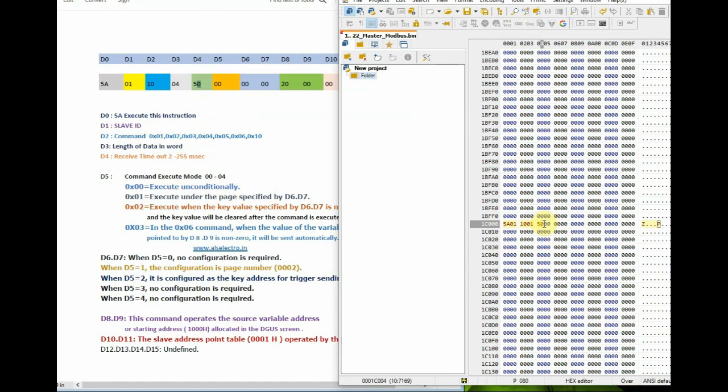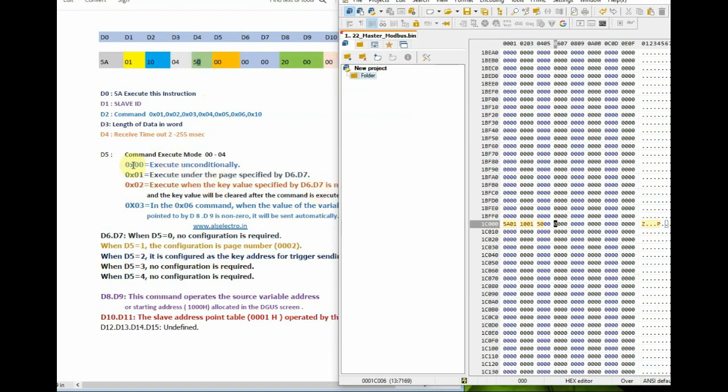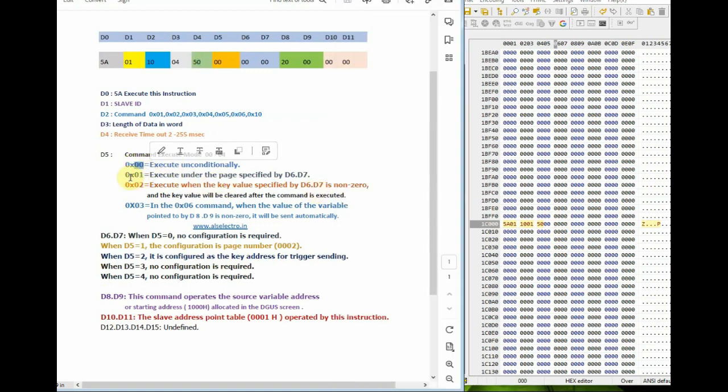This also modified from the last previous guide. We used to use 2 bytes. Now we are going to use only 1 byte at D4, and then the D5 is the command, which is very important. 4 commands are there: 00, 01, 02, 03. Mostly used are 00, 01, 02.